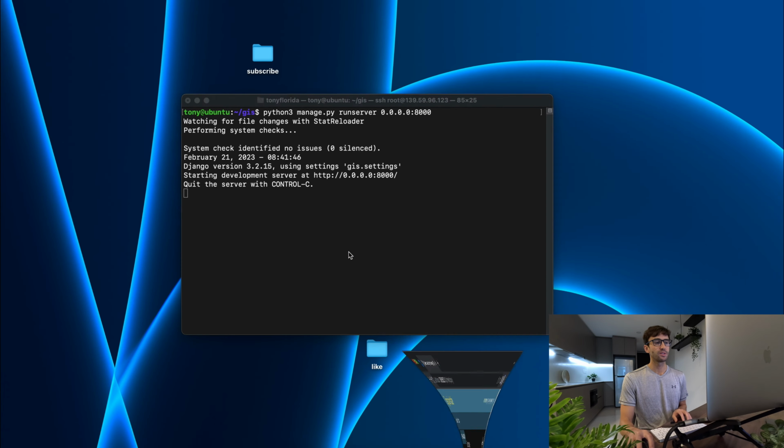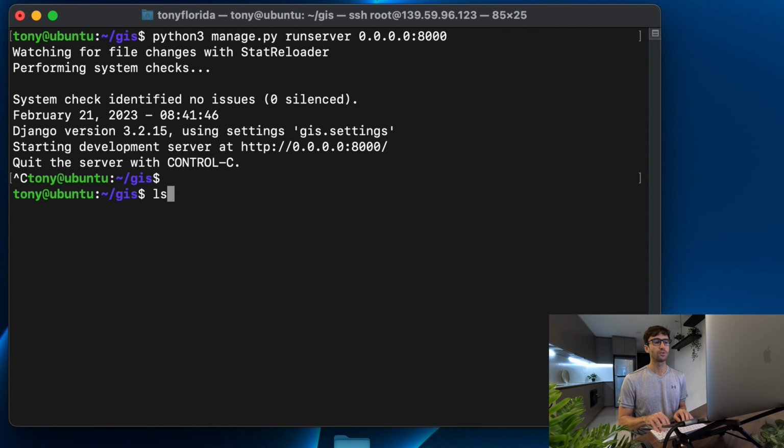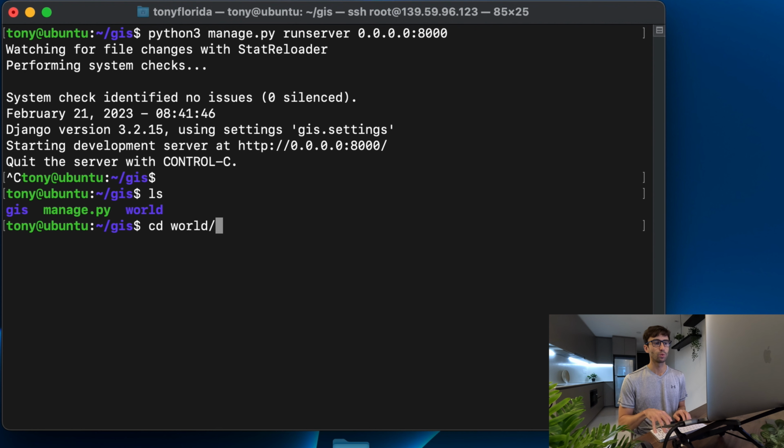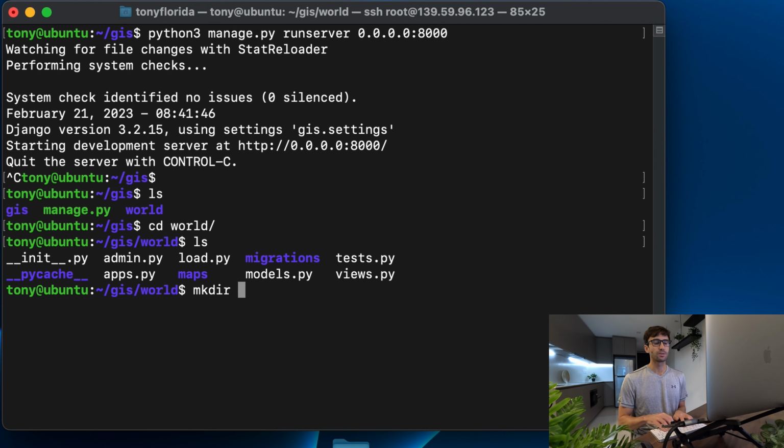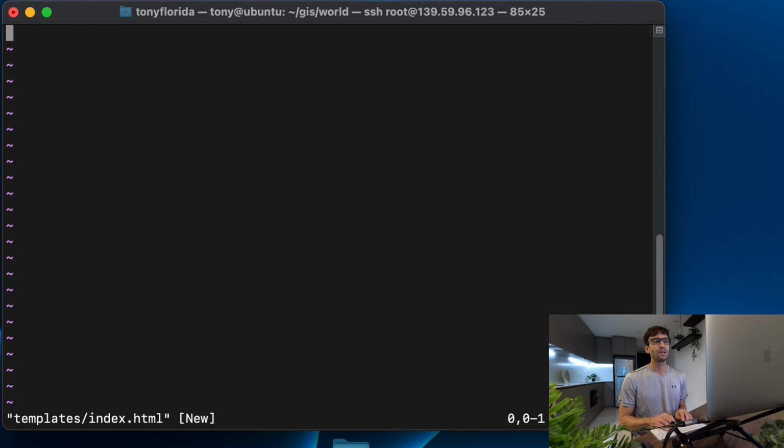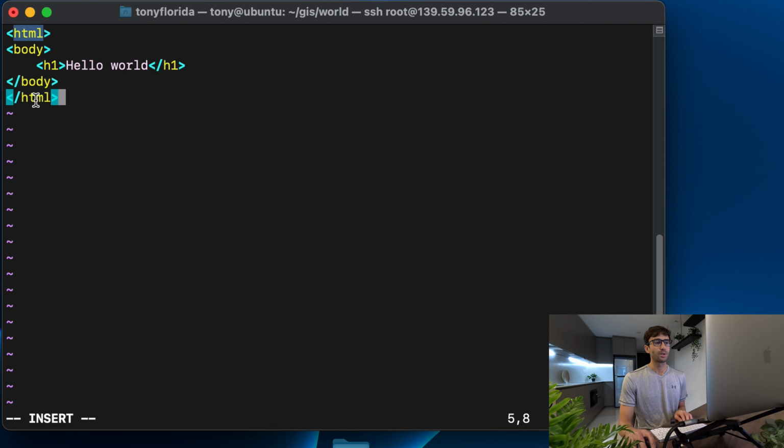Let's keep things simple initially, and I'm going to show you how to just display a simple Hello World page in Django. So we'll minimize this, get out of our development server, and go into our app directory, which is called world. And in here, we're going to make a directory called templates, which is where Django looks for HTML templates. And in there, we're going to make a template called index.html. And this is going to be a super simple HTML file that has an HTML open close tag, a body open close tag, and it's just going to say hello world as a header one element.